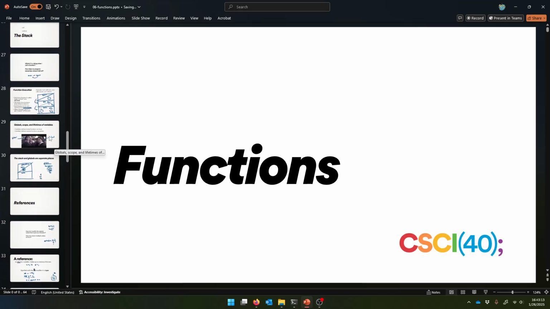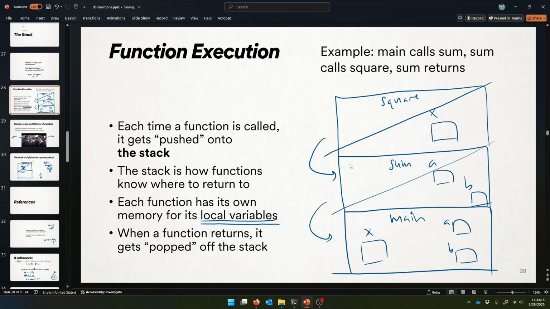So we learned about a bunch of cool stuff last time. The stack was a place, right? It is a place in memory where functions store their local variables, and also who to return back to is always the person underneath them on the stack.